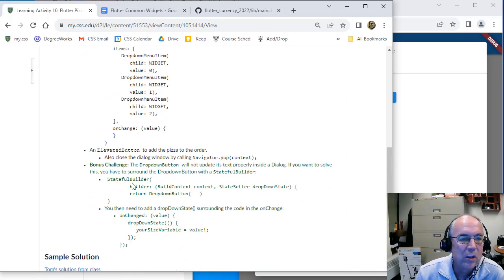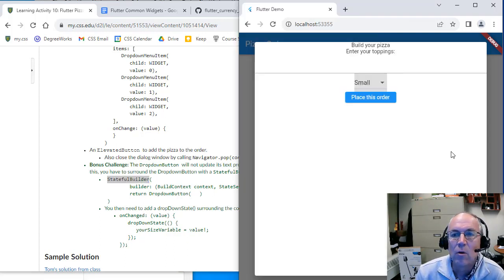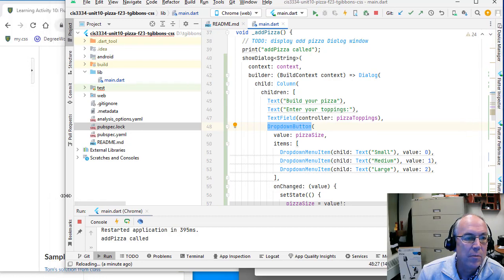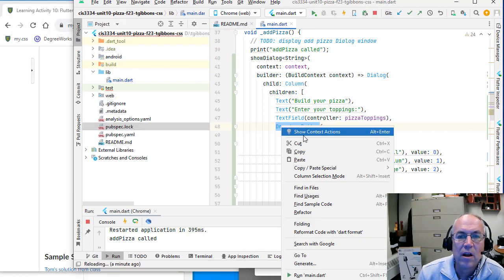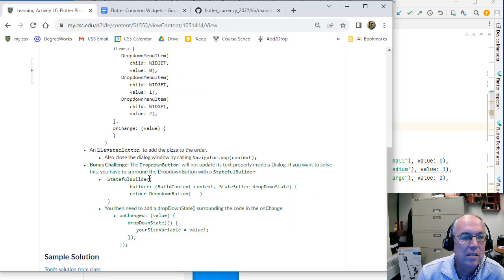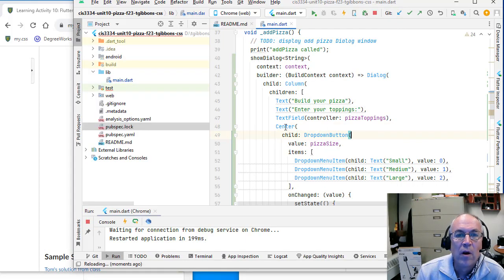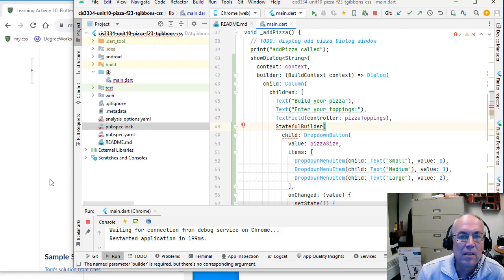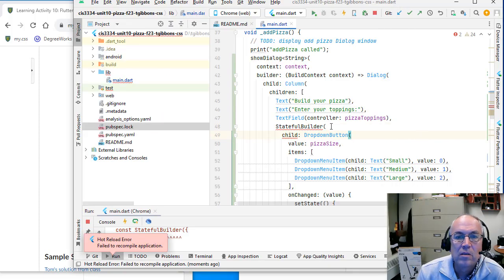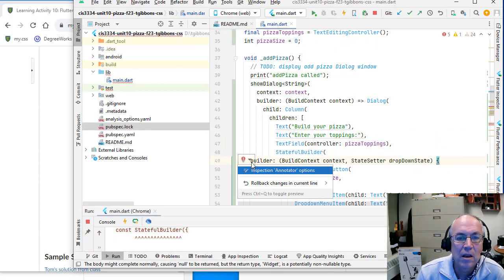there is a bonus challenge here, and you have to surround this with a stateful builder. So I'll just show you how to do that in case you want to, but you don't have to. If we really want to do this, our whole drop-down menu has to be surrounded with this stateful builder. So I'm just going to surround it with another widget, a center widget for now, and then I'm going to change that to a stateful builder here. And in a stateful builder, I need to have a builder option here.